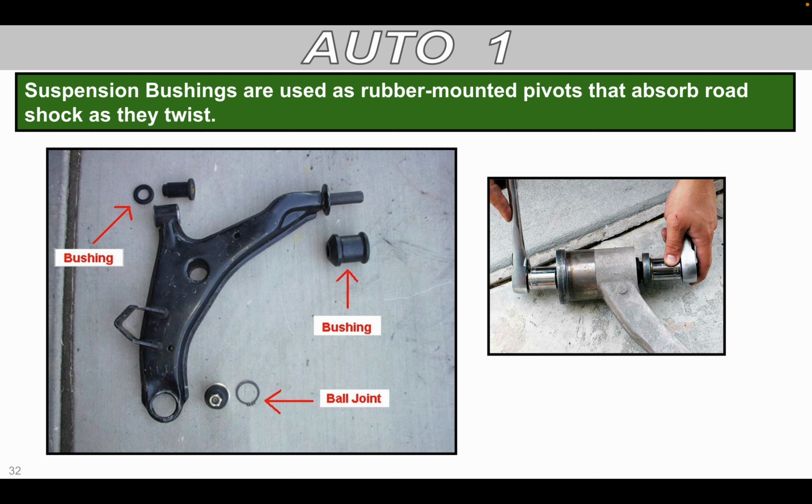But again, if I start replacing this bushing right here, guess what I should do? I probably need to replace that bushing as well. And while I'm at it, let's do the other side too. Okay? Just throw that out there.